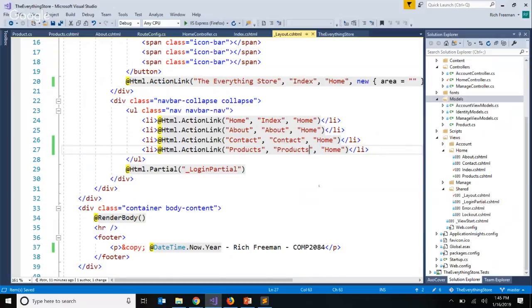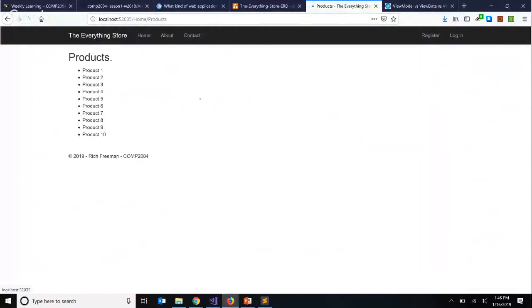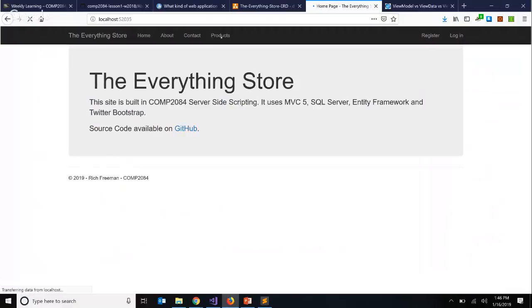The code will always be on GitHub. And it's going to be the same repository. Now, I'm not going to make new repositories because we're going to keep working in this same project. So I'll put it on Git in a minute. We're going to add the action link. So now if I refresh, I should have a link to my product page.